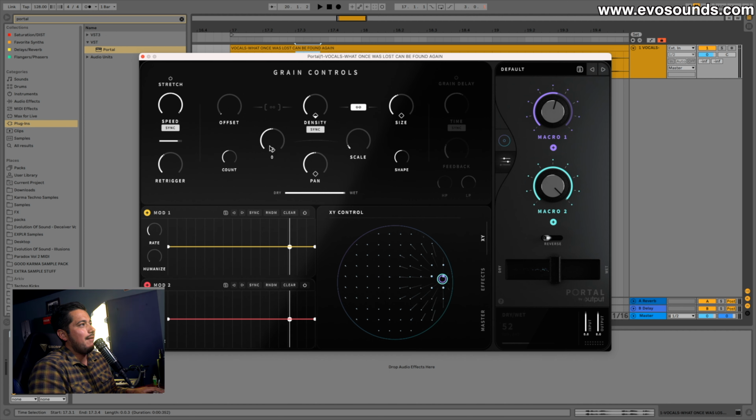Now, below that, we're going to have the pitch section, which we're going to skip for now. But below that, we have the pan. So we can pan this effect to the left or to the right.